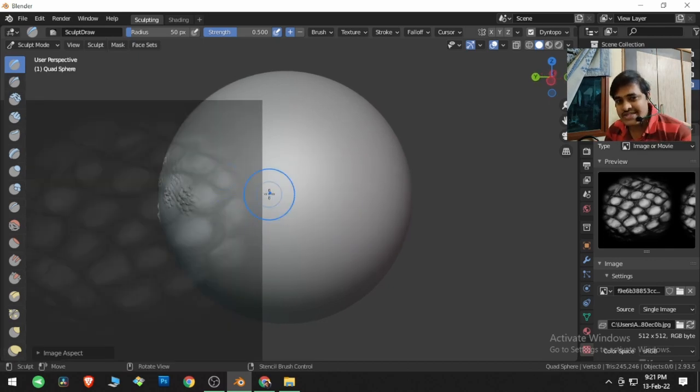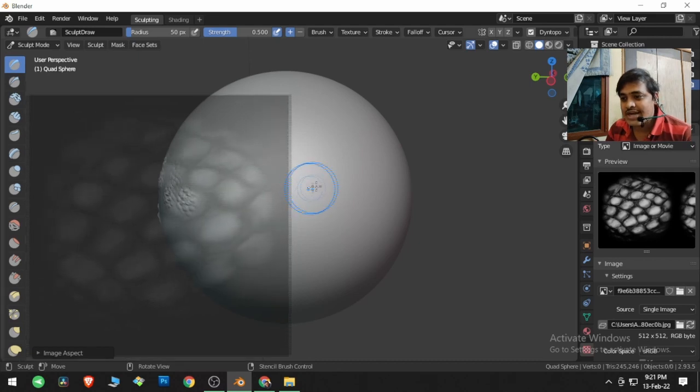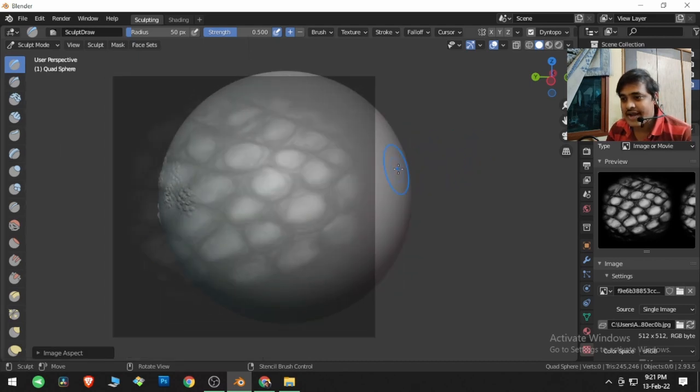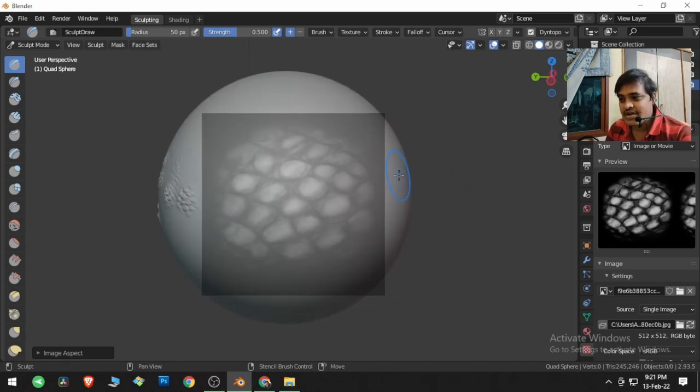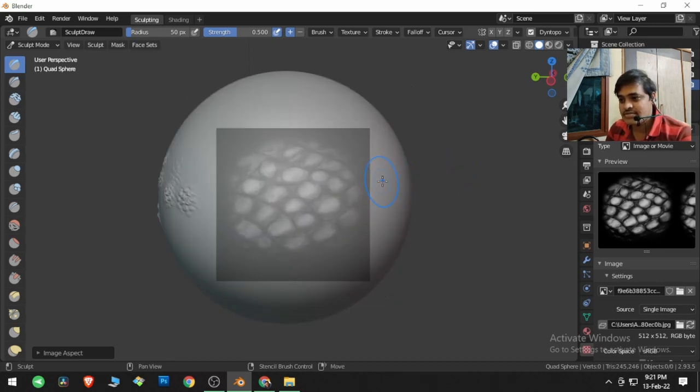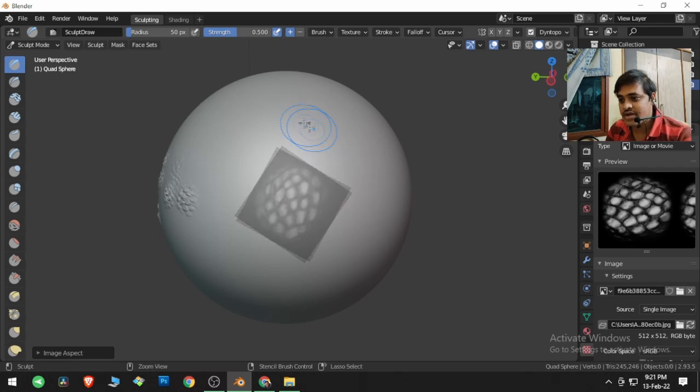To move this image, everything related to this image, right now in sculpting this image, we have right click. Everything can be done with the help of right click. With the help of only right click, you can drag over here. With the help of shift and right click, you can scale it out, and with the help of control and right click, you can rotate it.